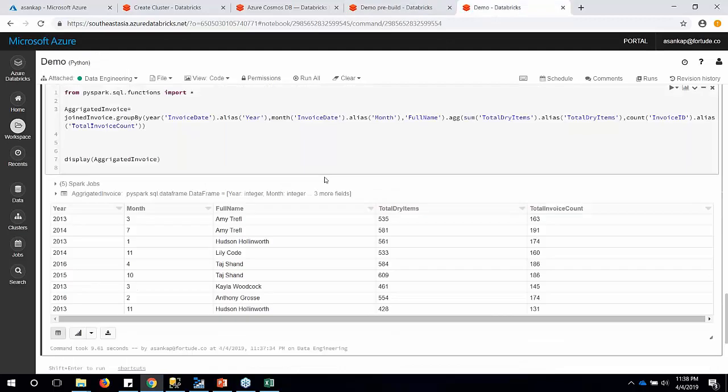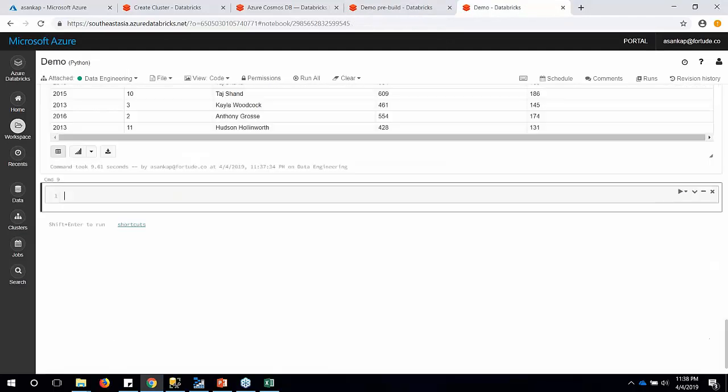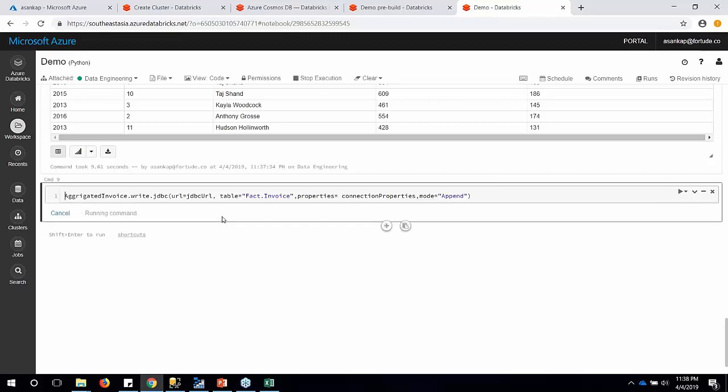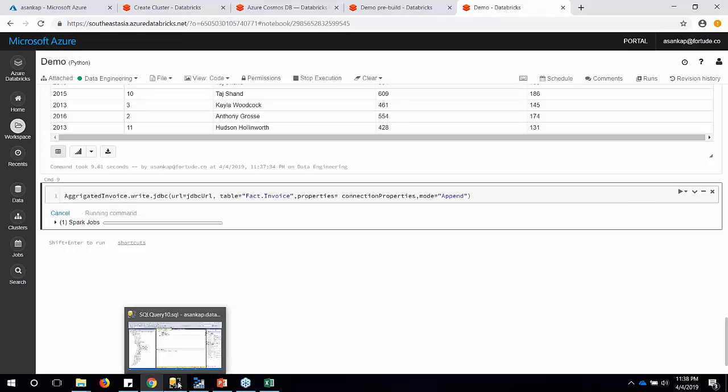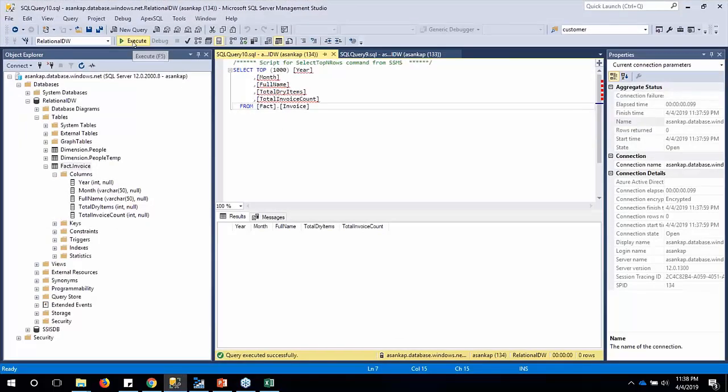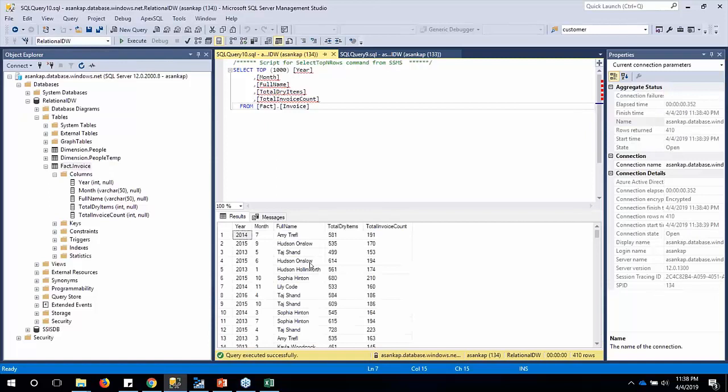I'm going to add a new cell here, and I'm going to say, okay, the aggregate invoice table should be written to my fact invoice table, and I'm going to set the mode to append. Either I can overwrite all the data in my table, or I can append the data. Okay, let's execute this one, and it will write all the data at that time to my data warehouse. Let's go and see whether it has happened. Let's execute this query again, and you can see that all those data is written to my Azure SQL database.